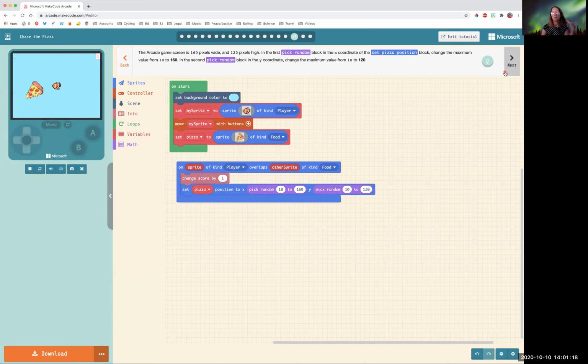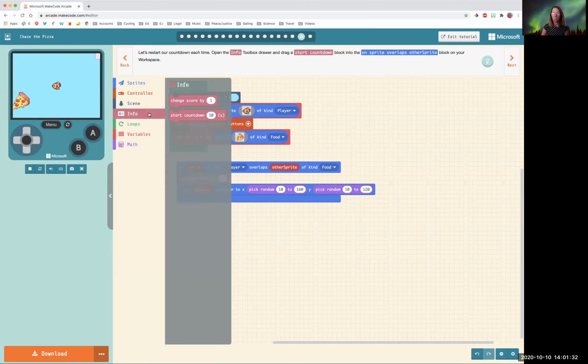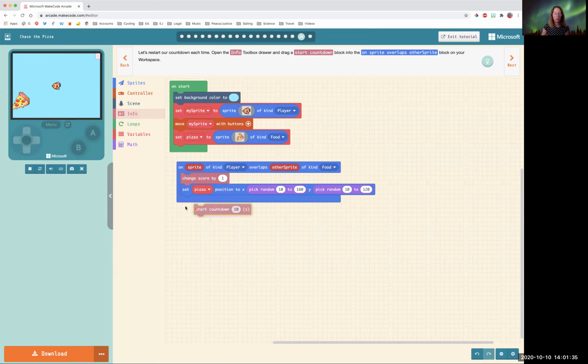Good. We're next ready for the second to last step. Let's restart our countdown each time. Open the info toolbox and drag a start countdown block on sprite overlap. So every time you hit the pizza, you get more time. So that's kind of neat. So when you're playing the game, if you catch the pizza, your timer will start over again.